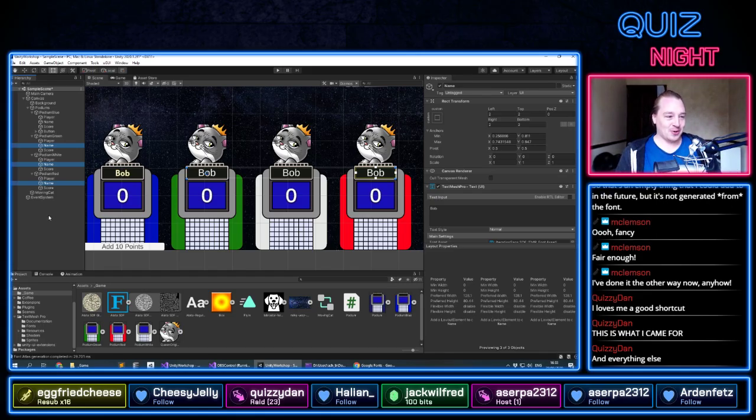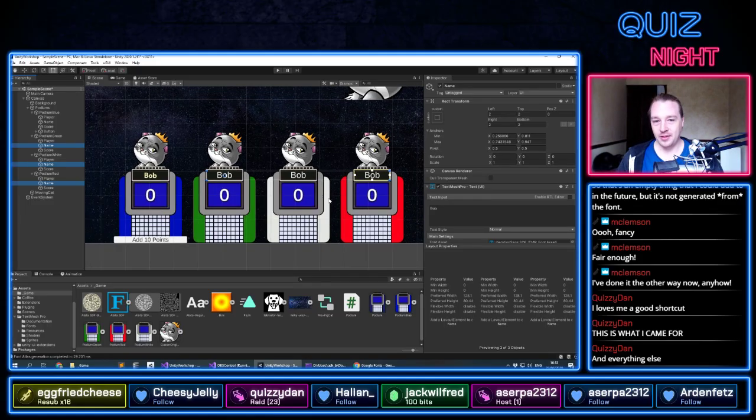This is what I came for. Yeah, shortcuts are useful. I actually don't use too many keyboard shortcuts, but there'll certainly be usability shortcuts that I do follow along with that might be useful.